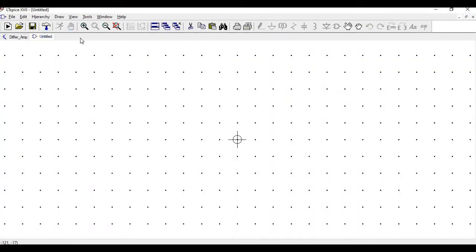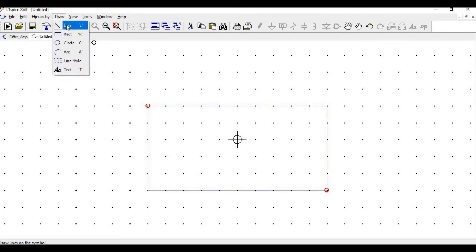Next in this tutorial is creating a symbol. Click on hierarchy and create new symbol. Click on draw. Now click on rectangle and define the symbol. So you can draw a rectangle or you can draw a triangle. It's left to you how you want to define a symbol.